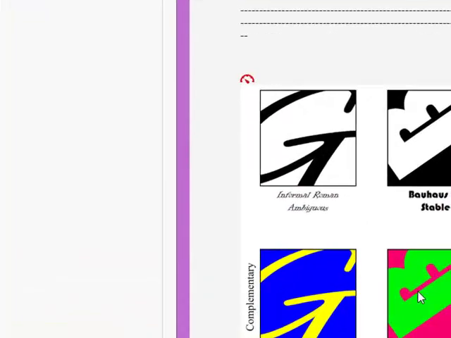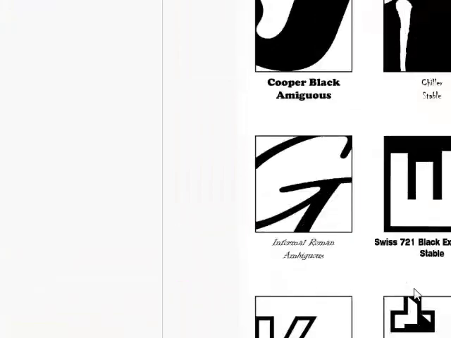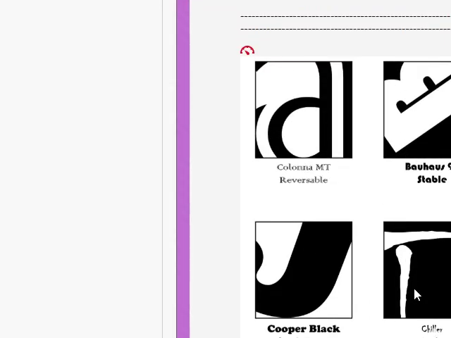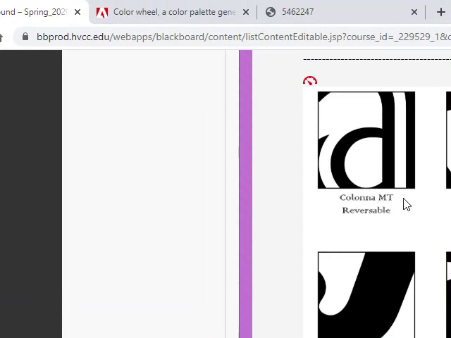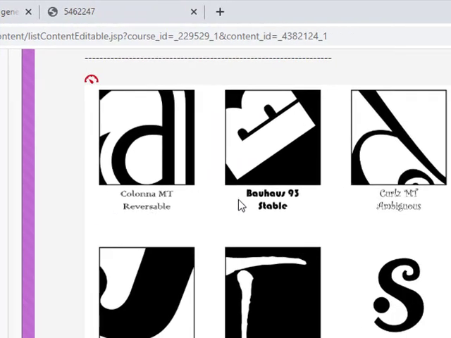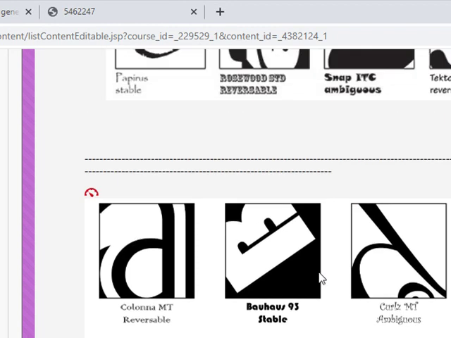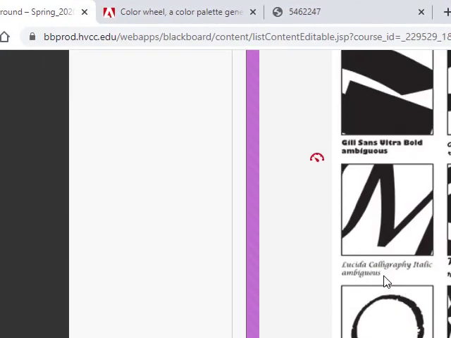On here again are some student examples. Again, I'd like you to repeat the font choice below and then tell me what property you're doing. Is it reversible? Is it stable? Is it ambiguous? So for each square, I'm going to see the font and then the property.